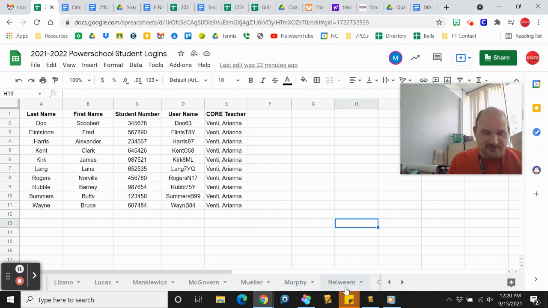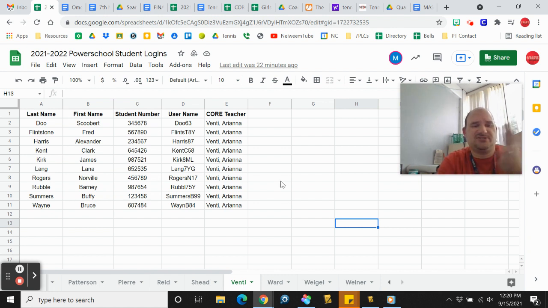So my class would be here. I'm not going to use that one though. I'm going to use my fake class, Miss Venti. So Ms. Venti, of course, teaches the students you see here. Those are fake student ID numbers, but basically the username, commonly based off of last name, although it might have a little bit of change to it, might have a number, weird lettering, that kind of thing.